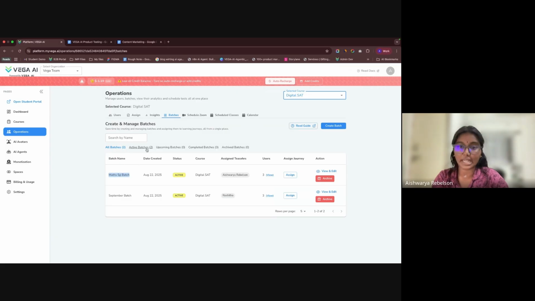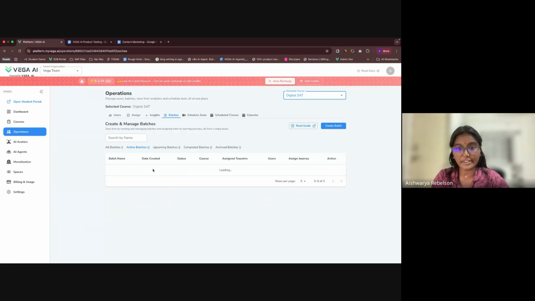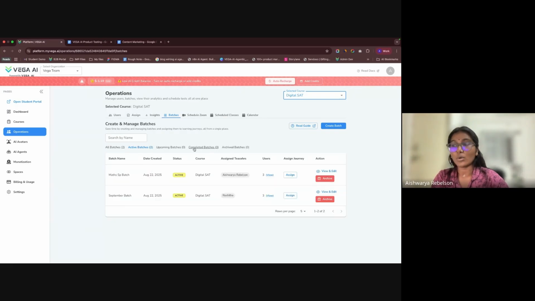You can archive any batch if that student has gone out of your organization or completed an exam in your institute. You can do that also. You can just simply click on archive and it goes into this archive tab. So this is how the batch works.